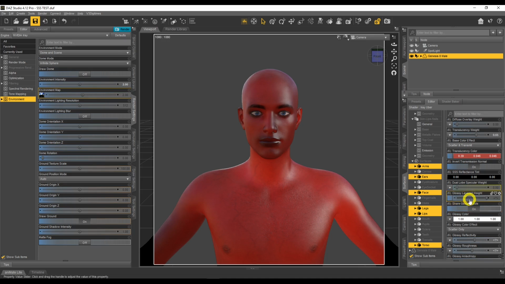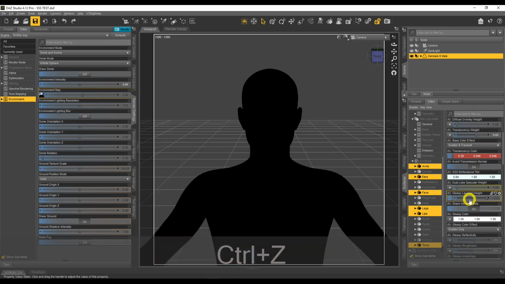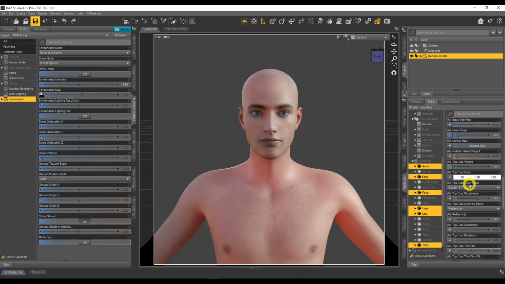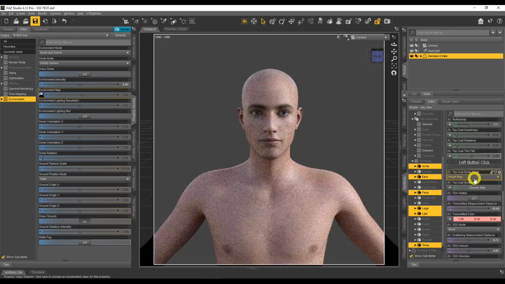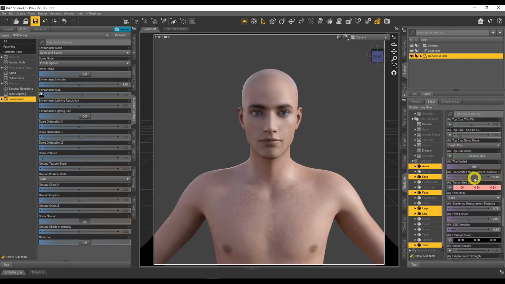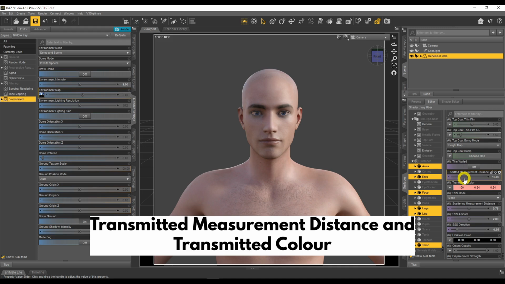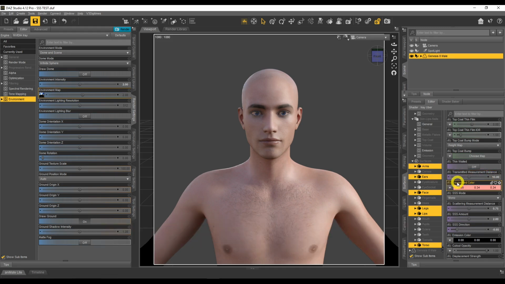So let me just turn everything back on. So I'm going to turn back on the SSS reflectance tint. I'm going to turn back on the thin wall. I'm going to turn the thin wall back to off. Okay, so our character is back to normal. So the first parameters we're going to discuss are the transmitted measurement distance and the transmitted color. These two work hand in hand.